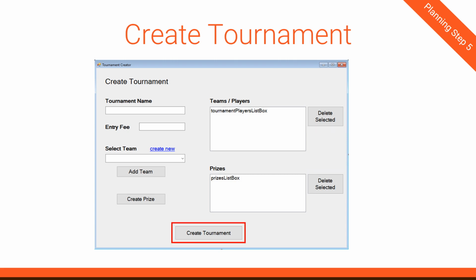And finally, we have the create tournament button. And this is actually the big one, because a lot of stuff goes on behind the scenes when this button is clicked. First of all, we're going to need to validate all this information. So for example, we need to make sure we have a tournament name. We need to make sure that the entry fee isn't something like a negative number. We have to make sure that we have at least 2 teams, because a tournament can't be a tournament with only 1 team.